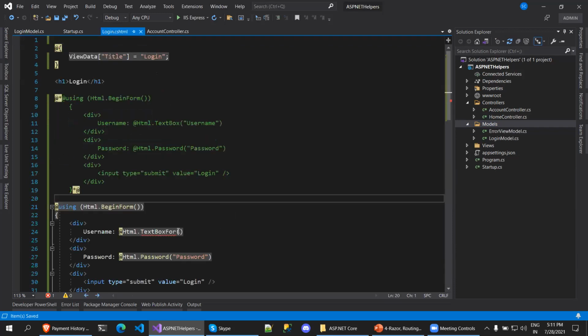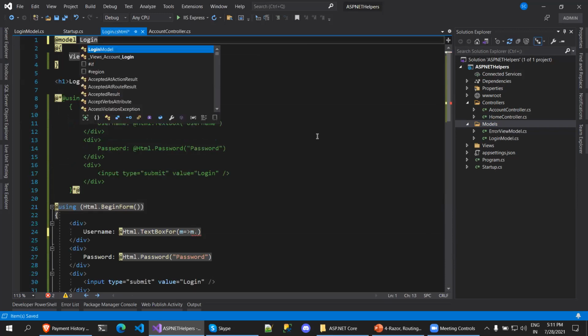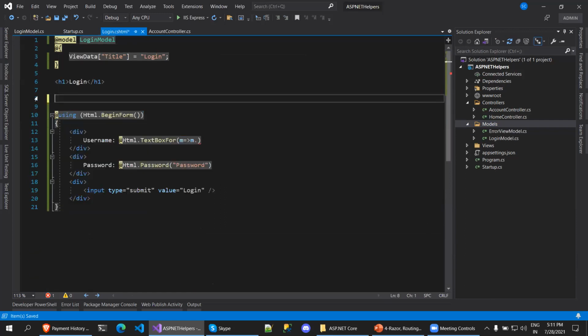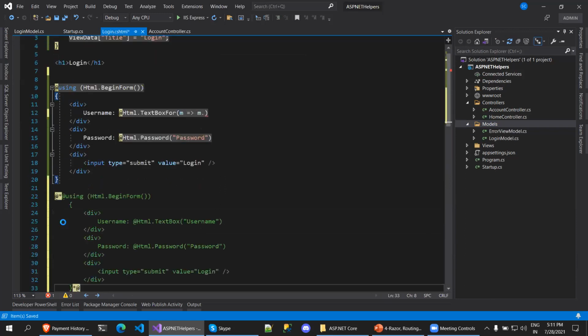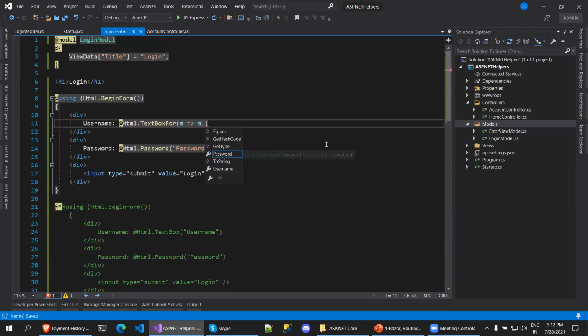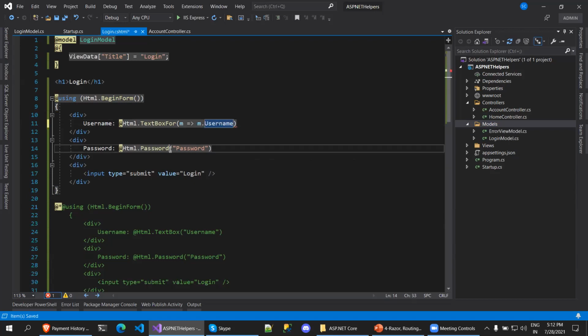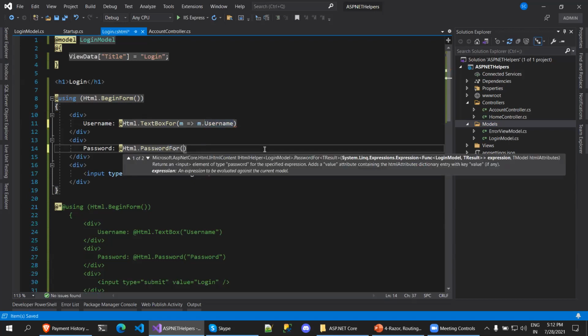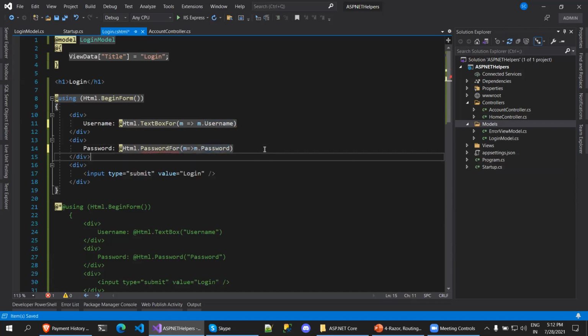Now coming to the login model, here I can use the lambda expression. But make sure at the top you added @model and LoginModel. This way make sure you added it. And this is the code I'm writing here. I'm using TextBoxFor, then for username. Username is a property I'm using here. Then we have password, and I can define it for password as well. So m dot Password is a property.